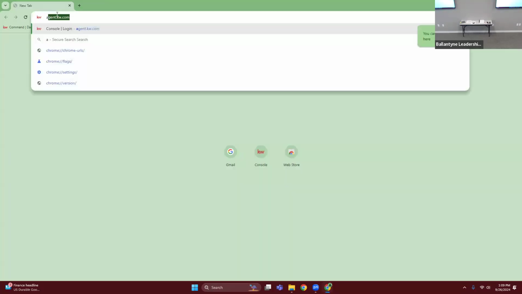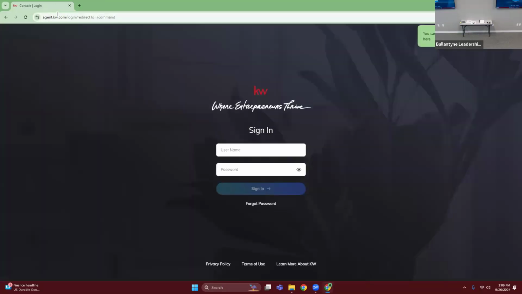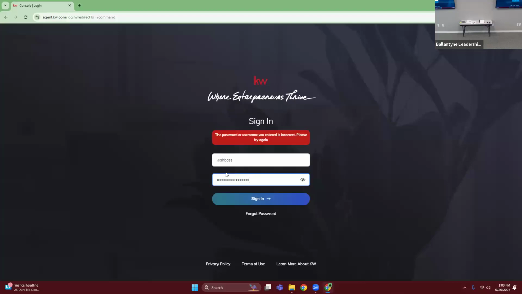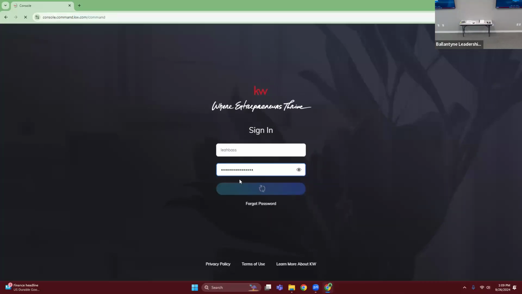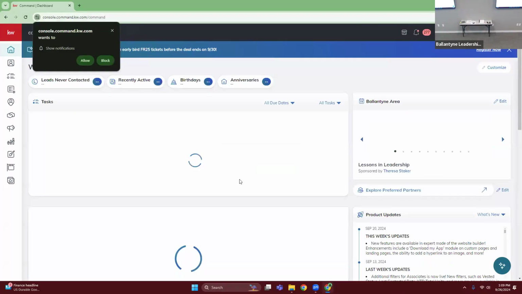So where we're going to go first is agent.kw.com and log in. What I'm going to focus on in today's class is the checklist and opportunities, which again works closely with DocuSign. This feature will allow you to notify your clients automatically whenever you complete certain tasks, which I love. And of course, it helps with your organization as well.